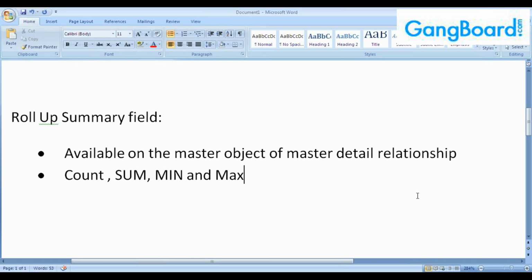Okay, roll-up summary field actually. So if you see here, this will be available on the master object actually. For example, if there are two objects A and B and A is the master, this roll-up summary field is available on the A object. So it will aggregate and show all the details of your child object.